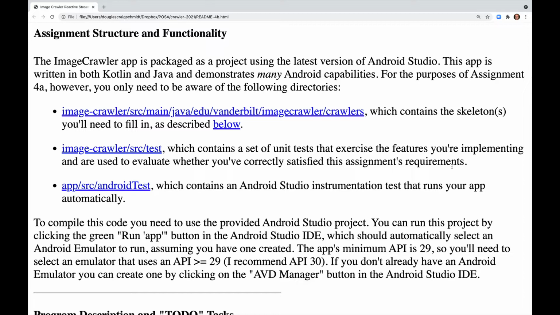This app is written in both Kotlin and Java and demonstrates many Android capabilities. For the purposes of Assignment 4A, however, you only need to be aware of the following directories. ImageCrawler/src/main/java/edu/vanderbilt/imagecrawler/crawlers, which contains the skeletons you need to fill in, as described below. ImageCrawler/src/test, which contains a set of unit tests that exercise the features you'll be implementing and are used to evaluate whether you've correctly satisfied this assignment's requirements. App/src/androidTest, which contains an Android Studio instrumentation test that runs your app automatically.